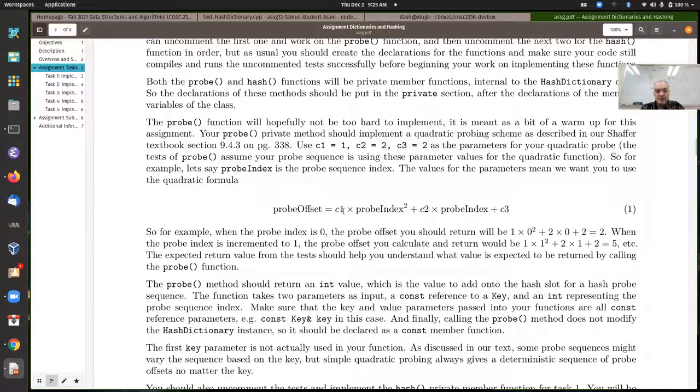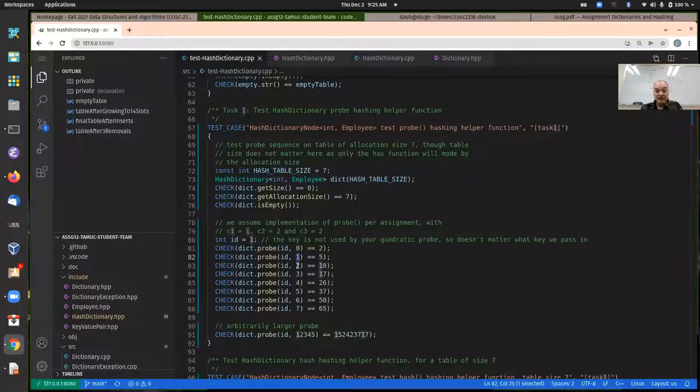C2 is supposed to be two. So you should get one times one squared, so that's one, plus two times one, so that's two, plus two. So yes, you should get five when the sequence number is 1. And so on. When the sequence number is 2 on the probe, you're going to get a probe offset of 10. Remember, you're going to be adding that to the home hash index that you get with the hash function.